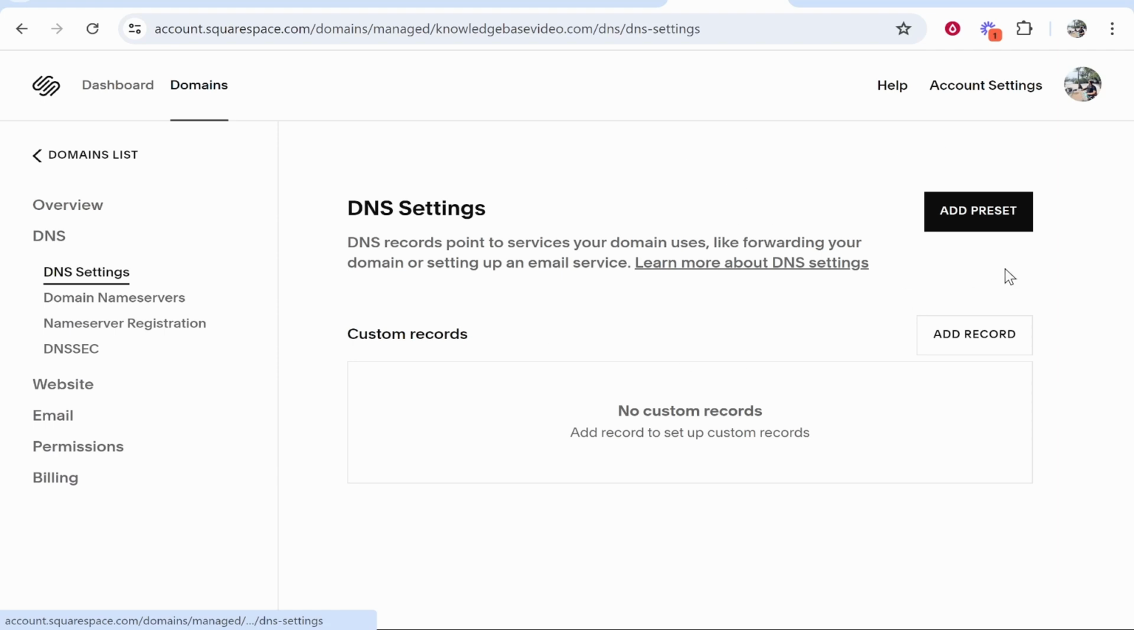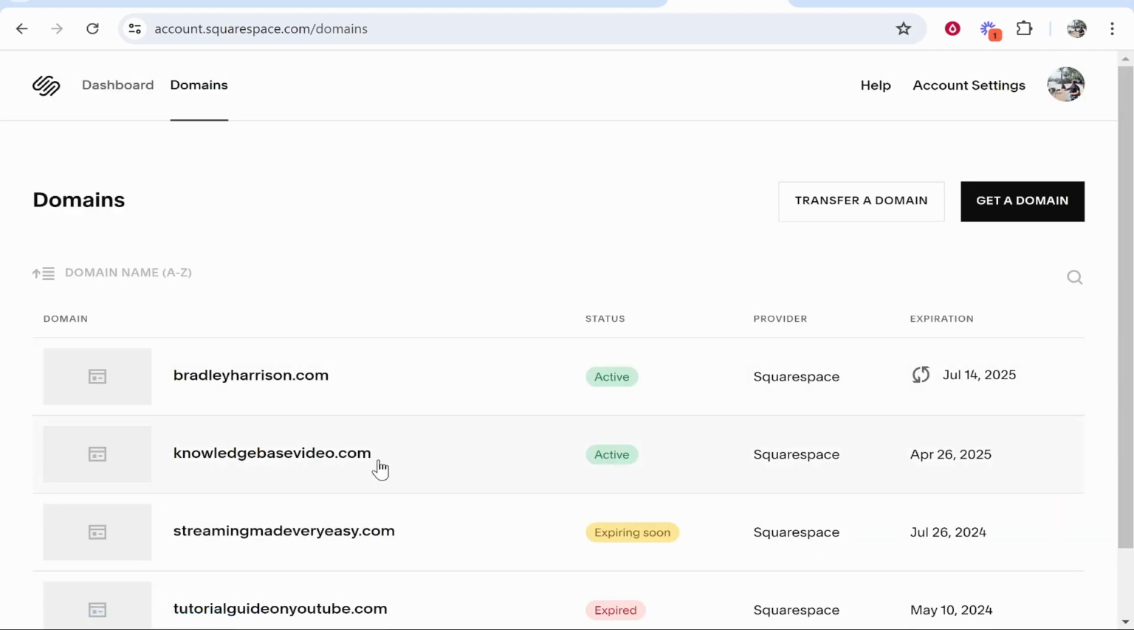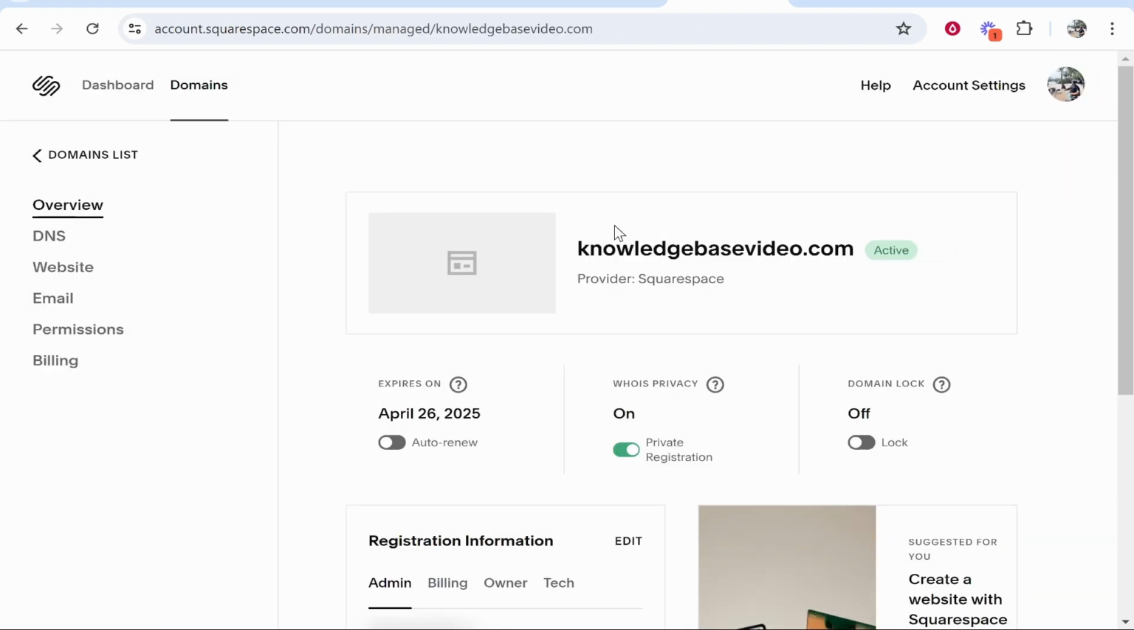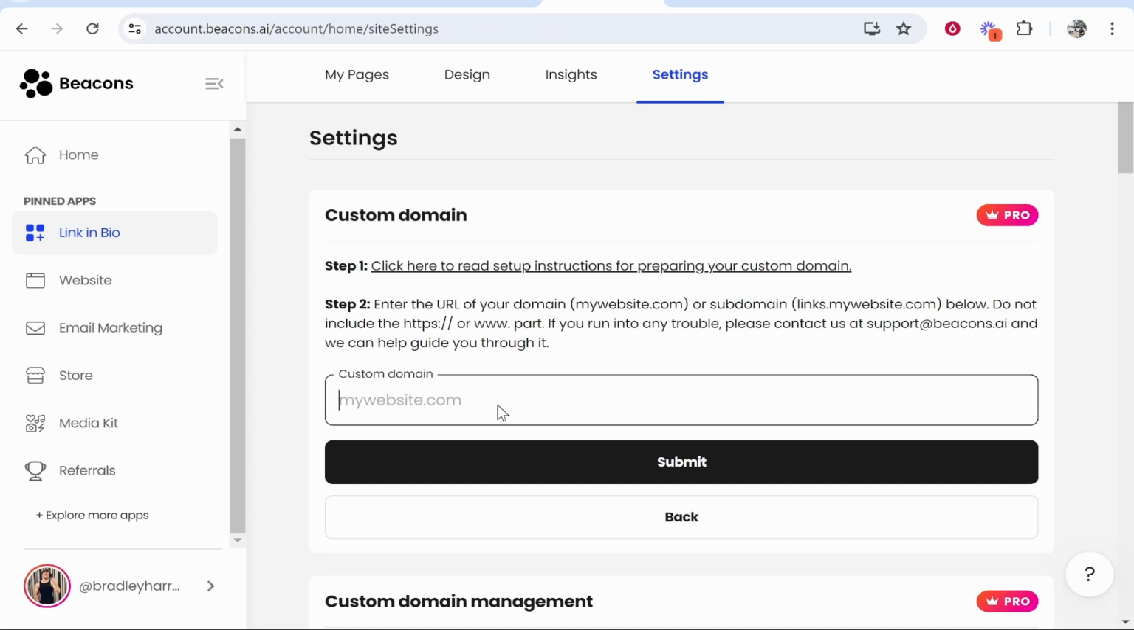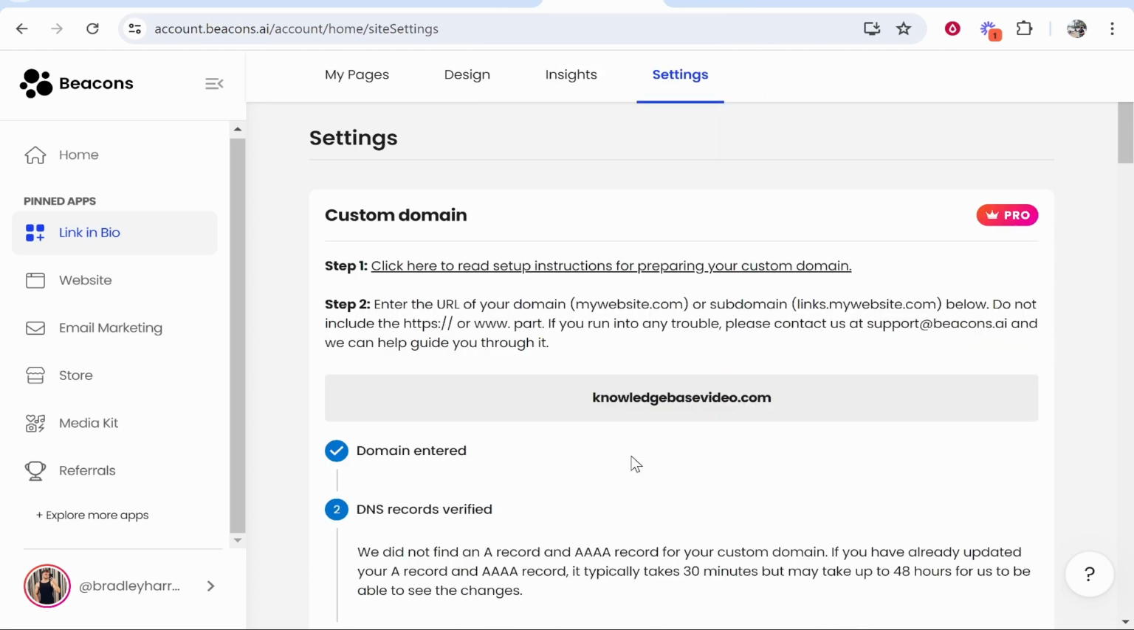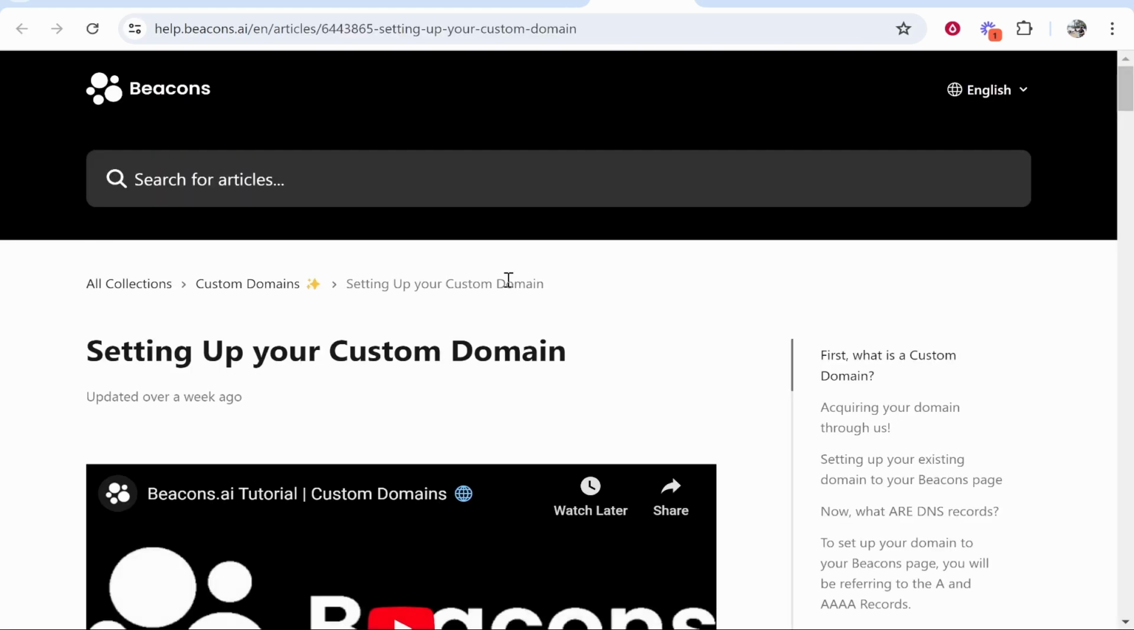And what you can do here, you can go ahead and add some custom records. So again, going back here, my domain is knowledgebasevideo.com. So what I'm going to do first is just copy this domain. Then we can head back to Beacons and we can paste the domain name in here. Then click submit. Now what we need to do is add 2 DNS records. It really is easy. So open up step number 1 and that will open up some written instructions.